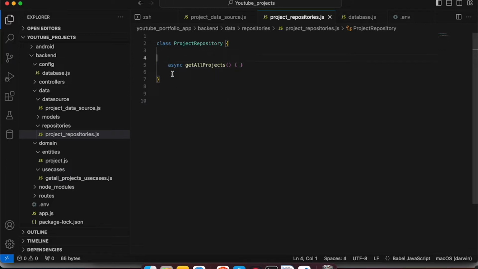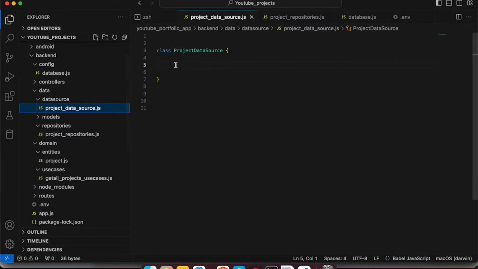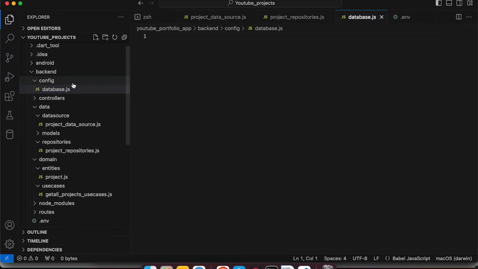Okay, so now we have to talk with our server, then we have to make a connection with our database. So let's create a class called our data source, project data source. In our project data source, we have to make a connection with our MySQL database. So let's create a connection for that. We will use a different file for that. We will not make it inside our data source part. We will use a config folder. Inside config, we will define our database connection part.